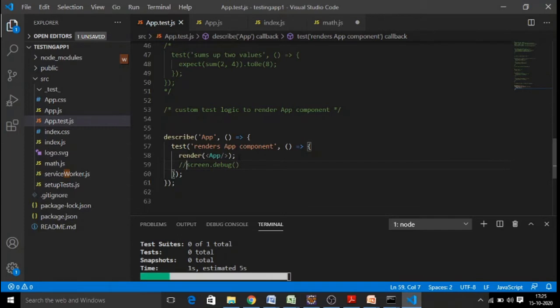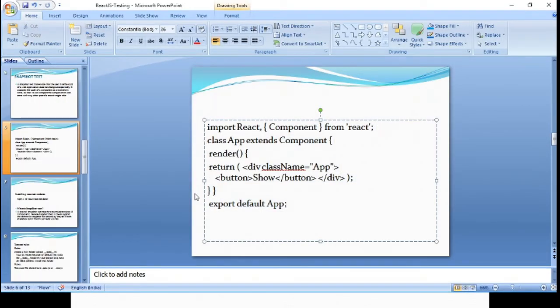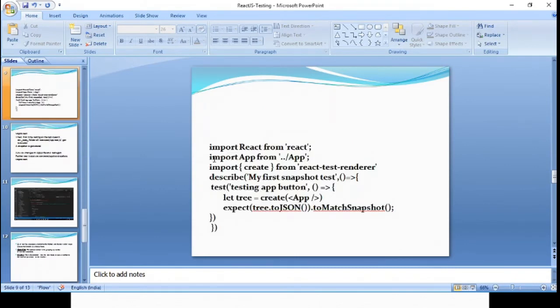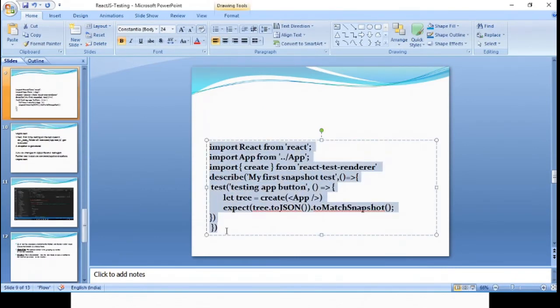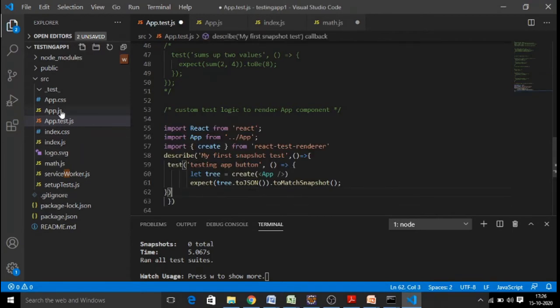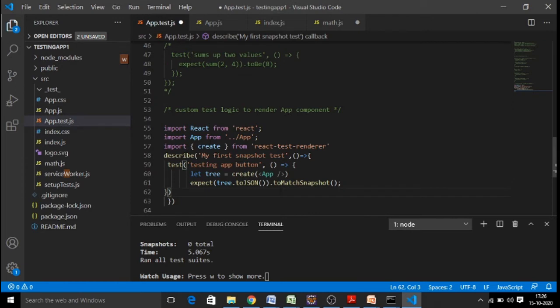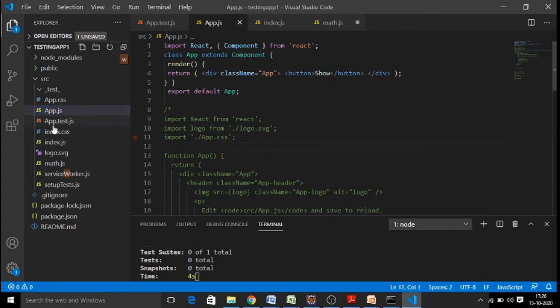So now render of app, you are going to test with your logic. This is the test logic we wanted to test, which is snapshot testing. So now I'll write that snapshot test for our component called app.js, where app is going to display a button component with show as a label. Now we are going to test it, which is called a snapshot test. Save both the files, your app file and your app test file.